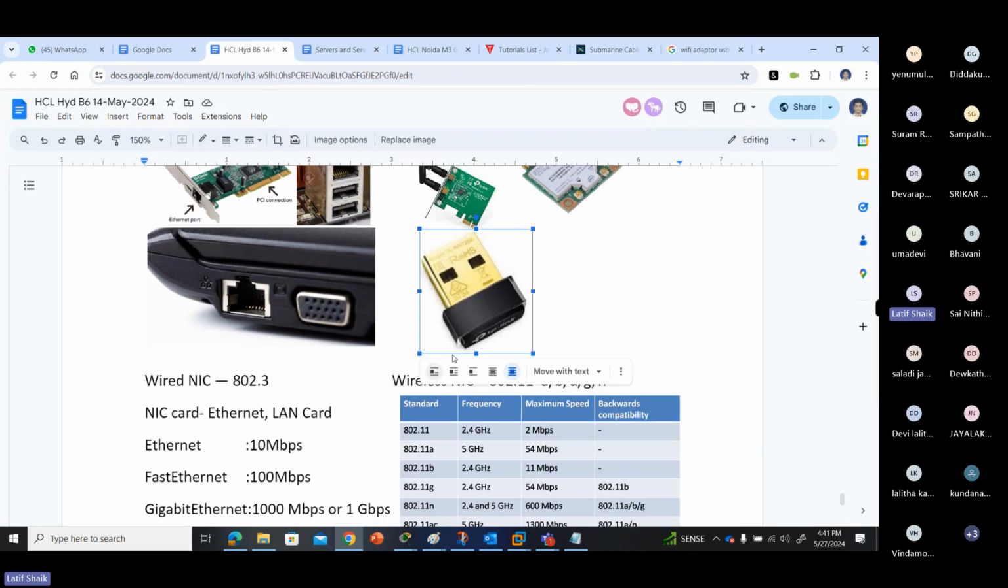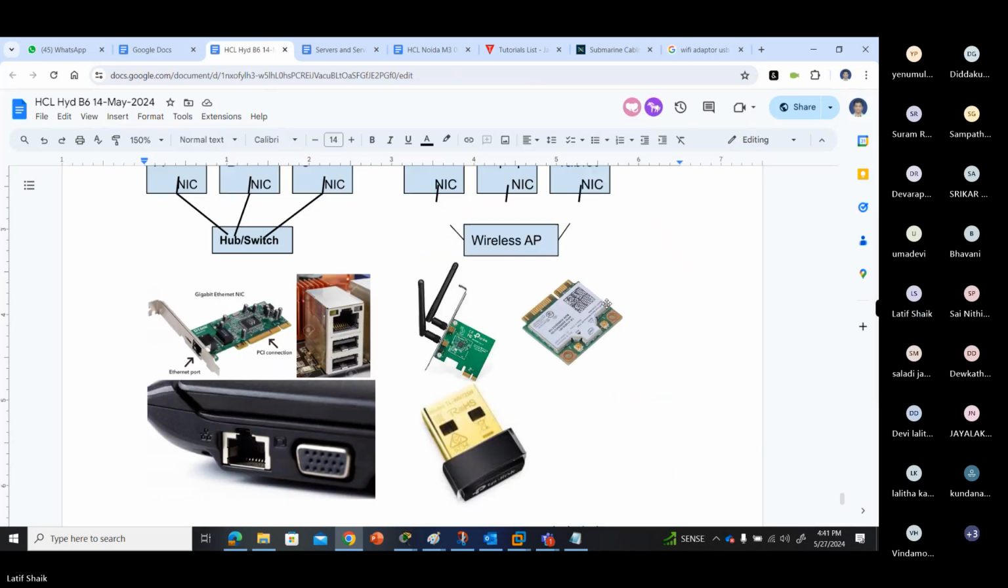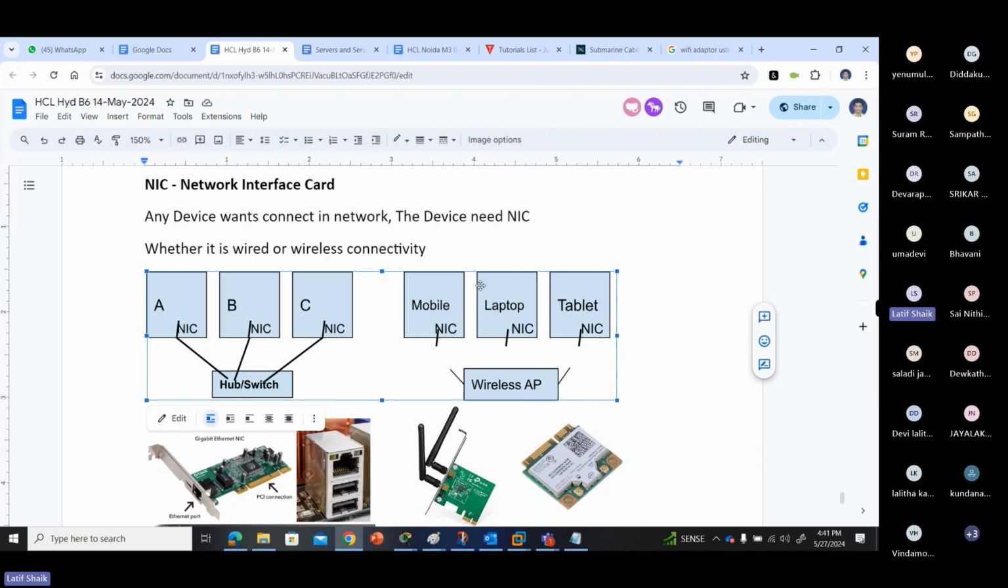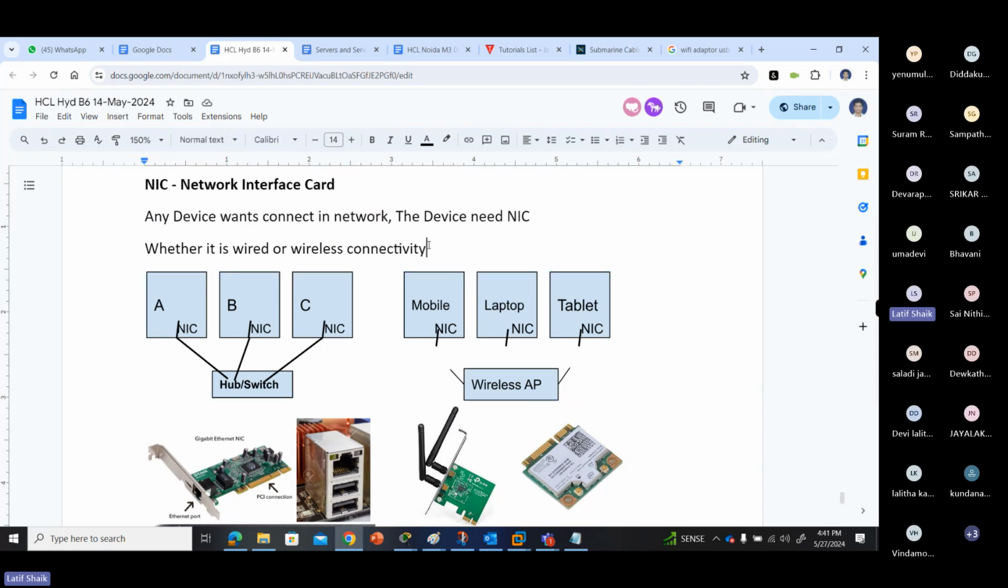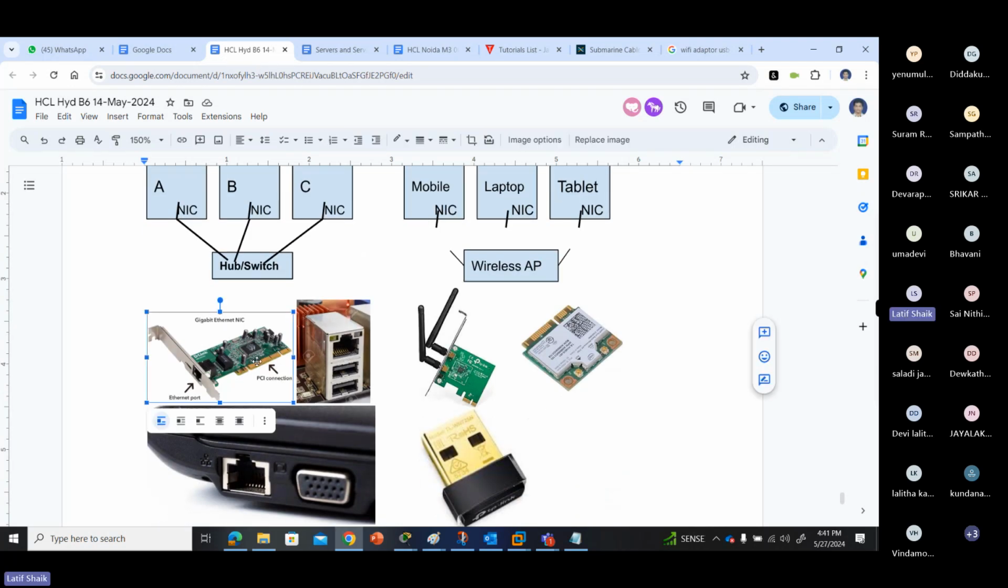So whether it is wired type or wireless type, we need a NIC, network interface card. Either it can be built inside of your device or you can attach this NIC so that we can communicate. If it is wired type, we need Ethernet type of connectivity, Ethernet cards. Either we attach it to our desktops, or it is built inside your desktop motherboard or a laptop motherboard.